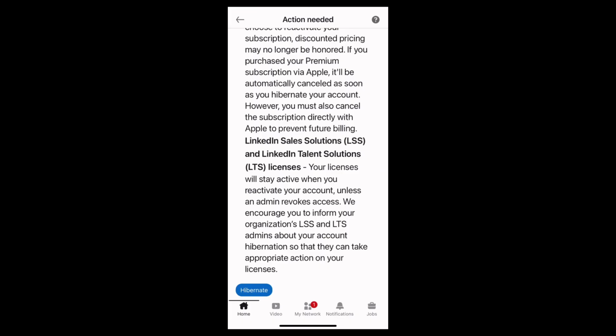By following these steps, you have now temporarily deactivated your LinkedIn account without deleting the app itself. And that's it. Your LinkedIn account is now deactivated temporarily. You won't appear in search results and people won't be able to view your profile until you reactivate it.